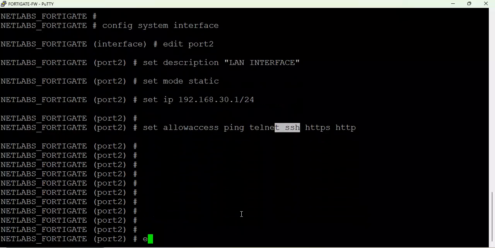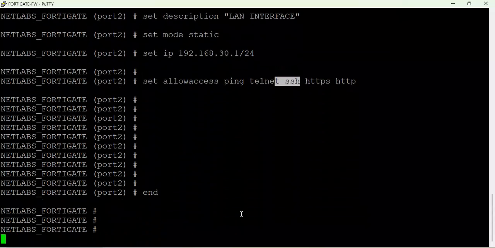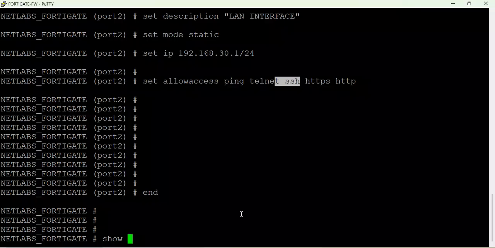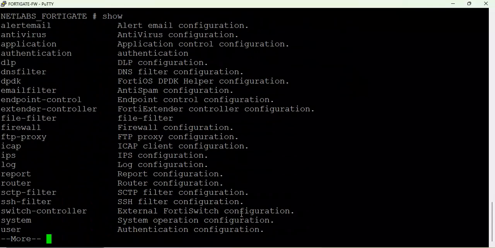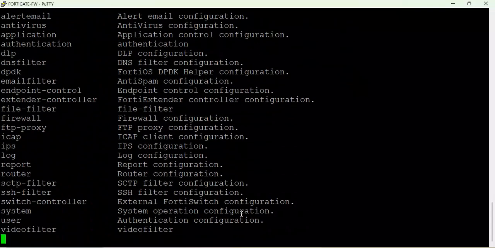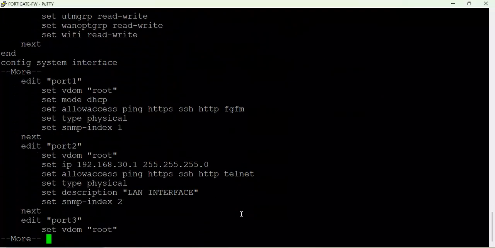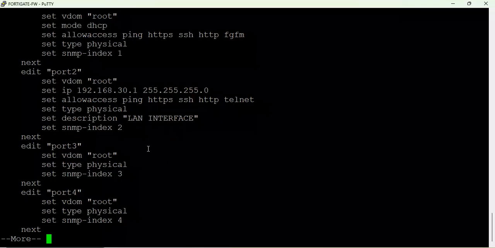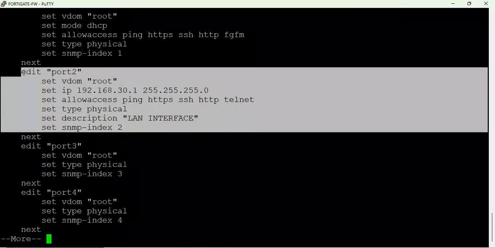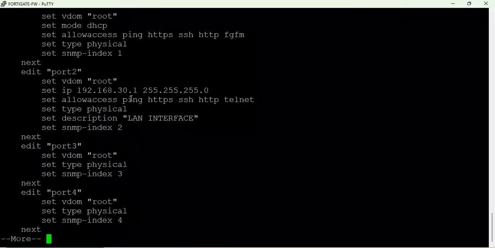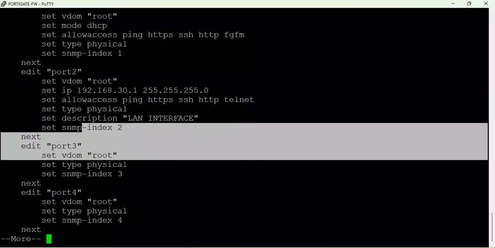So after there, you end. The moment you end and show config, then we check port 2. You see, these are the things I have configured on port 2. Set IP address, allowed this, described this, then did this.